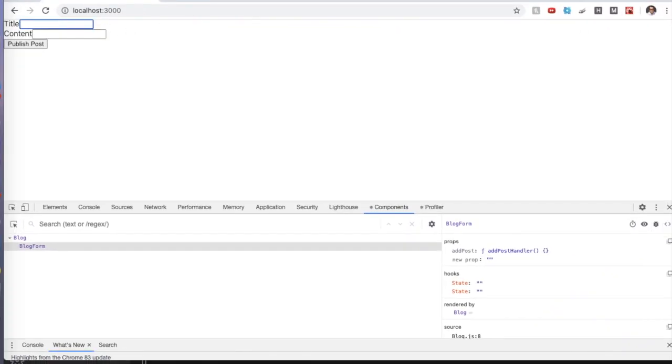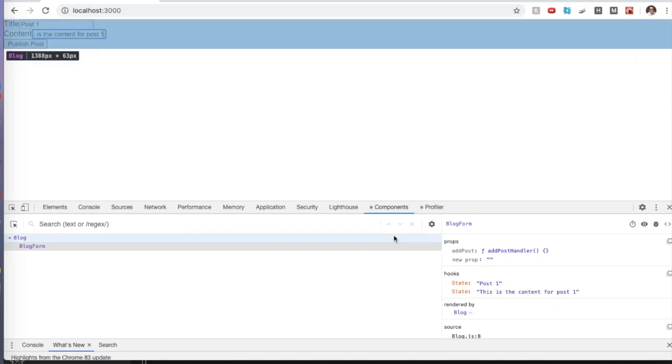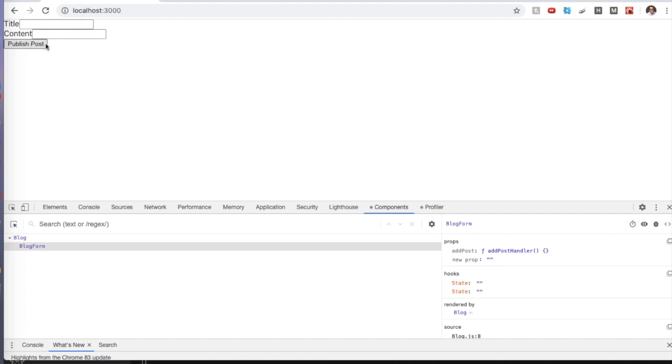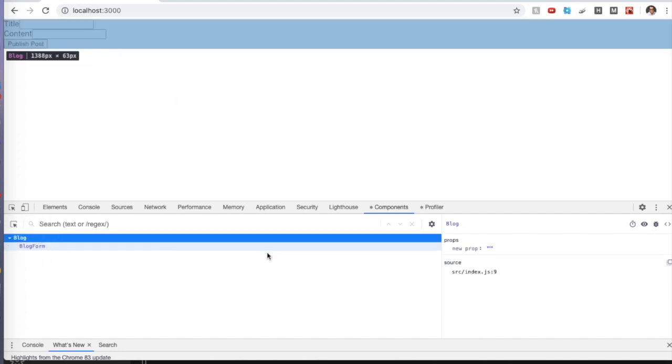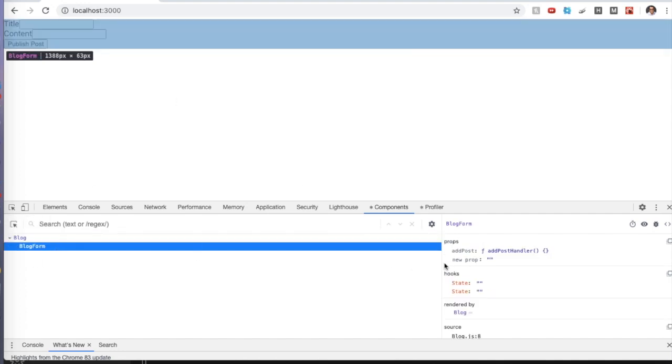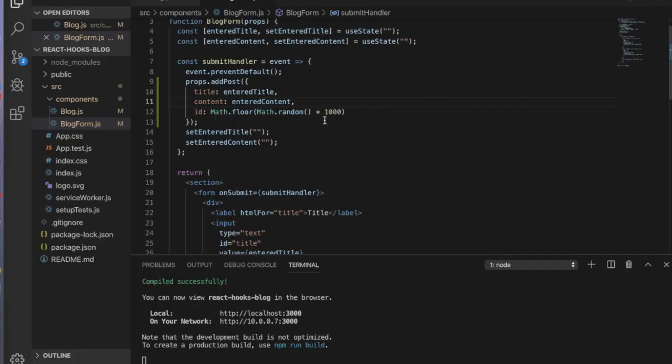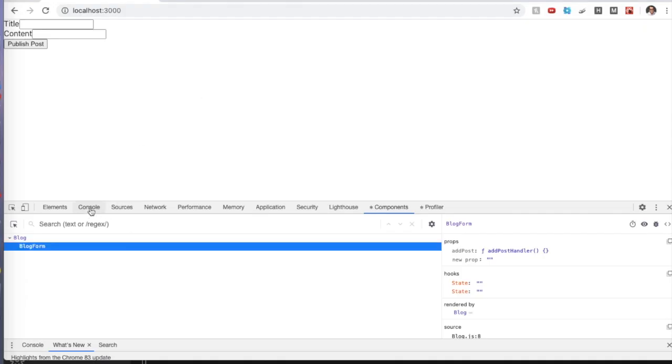So let's create post 1, and now let's write this is the content for post 1. We'll see what happens. Now remember, we didn't actually write any code to display it here, so we're going to be checking the state in the blog component to see what happens. So let's go to the blog. Nothing's there. So we added a post. Oh, well, actually it should be in the console, right? Because we outputted it to console over here.